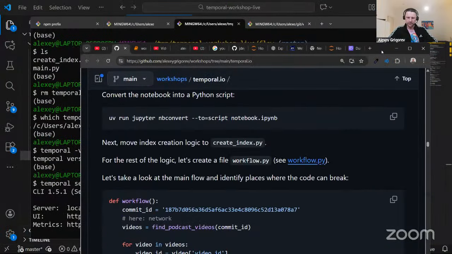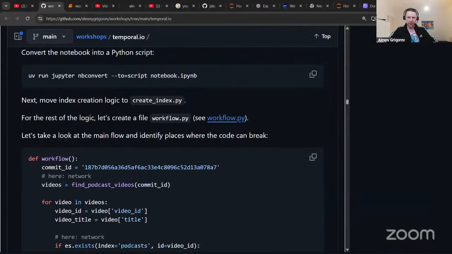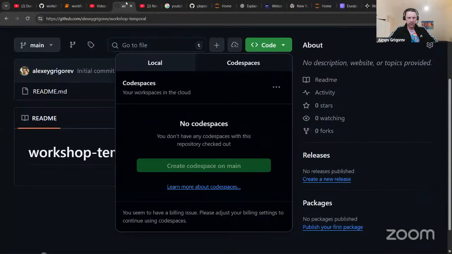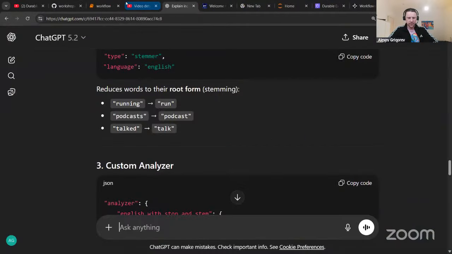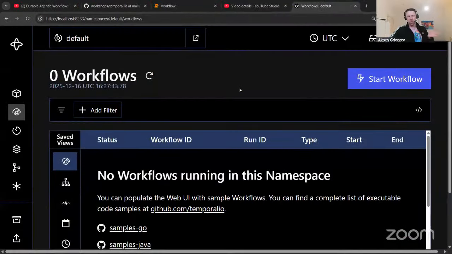Oops. What is happening? Okay, so I think what I will do is I will close a few things because they're taking so much space. Cool. So no workflows yet.